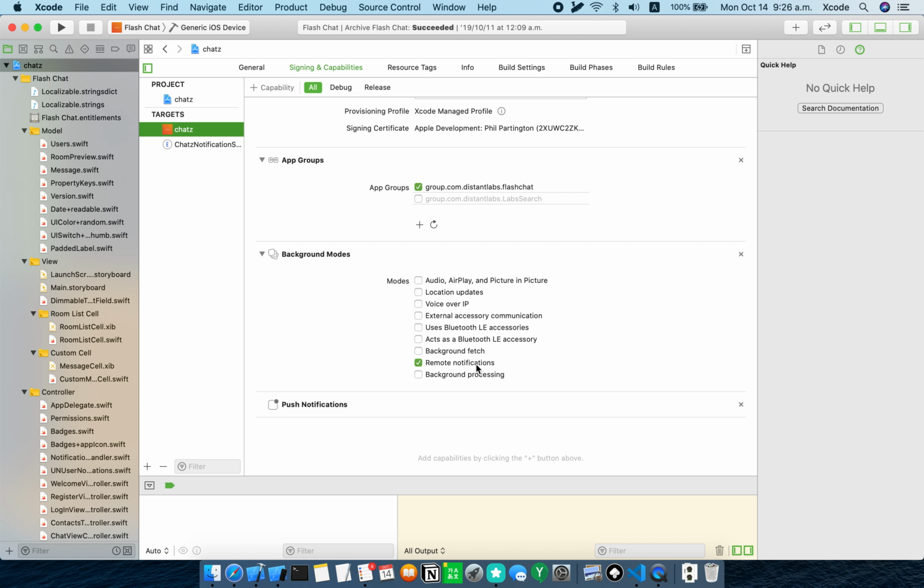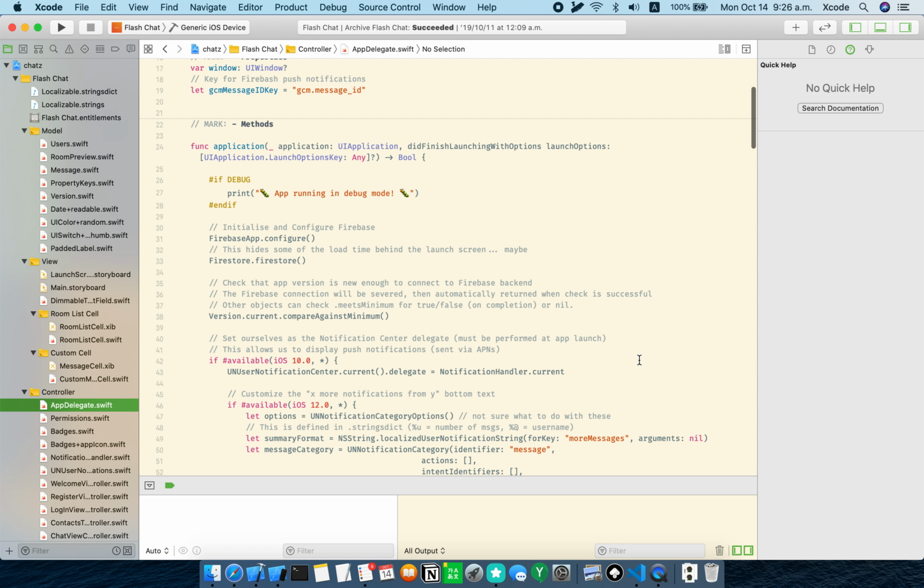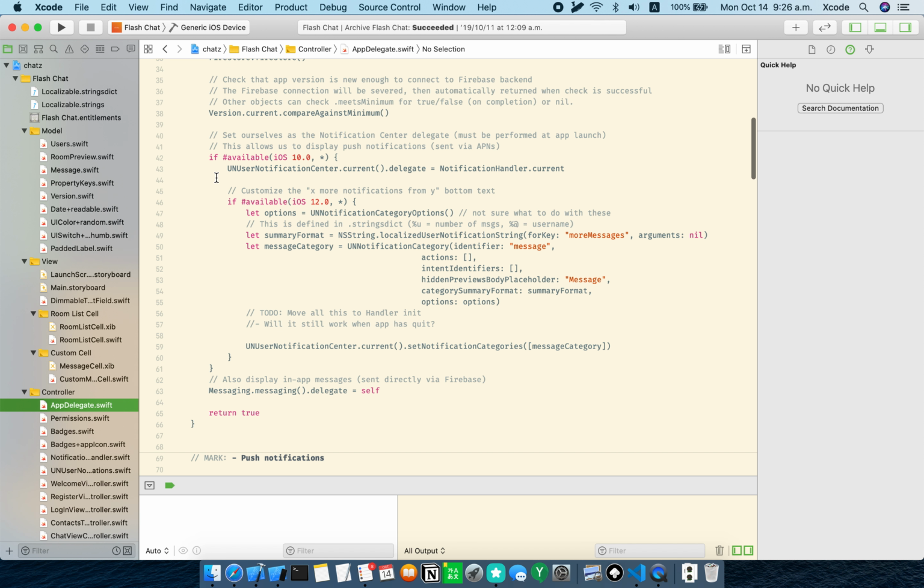Once you've got that going, here's basically what you want to do. Here's the app delegate. It's kind of in charge of the whole thing. You have to make sure you're using a new enough version of iOS. You can ignore all this for now. You're going to get another helper that can handle the notifications.